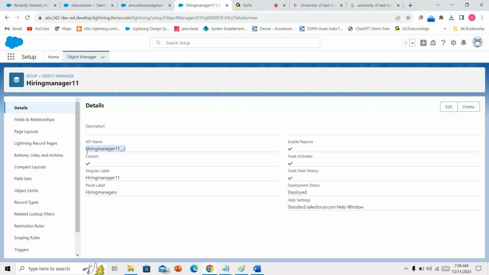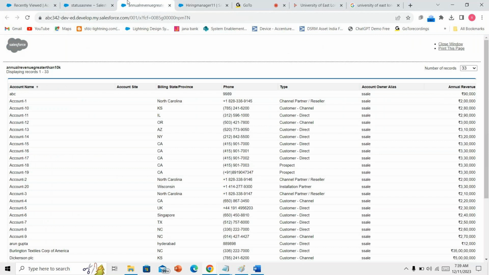Okay, after creating a new object, this particular object I need to be visible on our application. What is my application name? My application name is University of East London. This particular object I need to be visible under East London. After creating objects, you need to create a tab to make it visible.